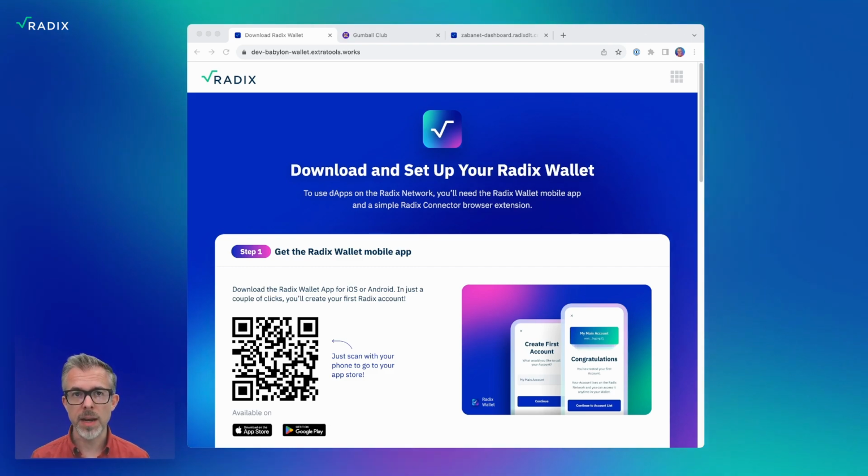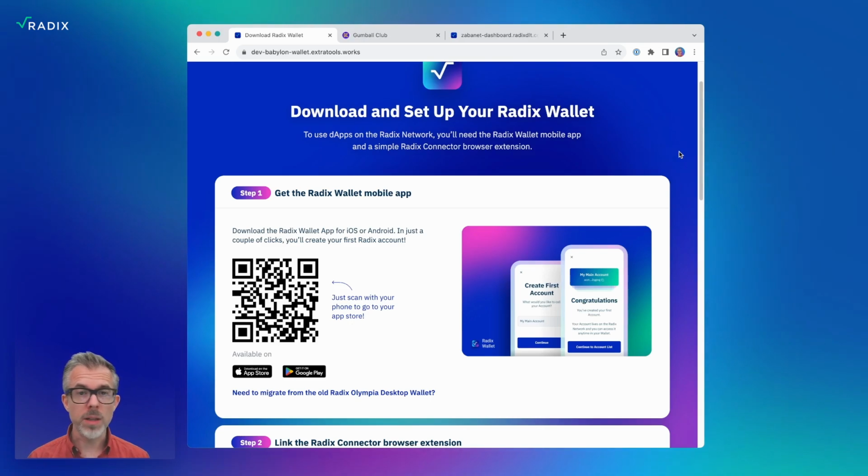You can always come back to wallet.radixdlt.com to make sure you're getting only the correct Radix wallet, not something that a scammer is trying to put together for you. And not only can you download the wallet there, but the web page itself is designed basically as a Web3 dApp to help lead you through setting up the wallet, which is quite cool. So the first step is getting the wallet app itself.